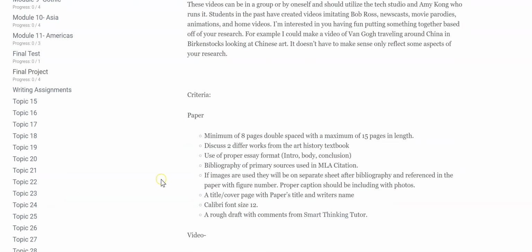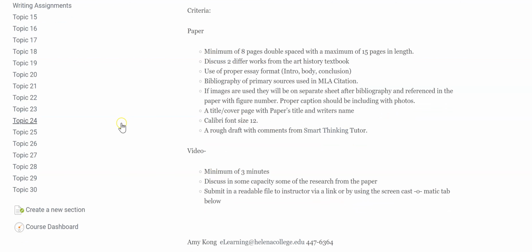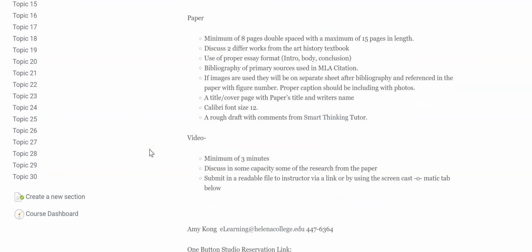And you will also submit a rough draft with the Smarthinking tutor comments or actual tutor comments on that as well. So you'll be emailing me, submitting me a couple things, okay? Because I want to see that you've gone through an editing process. You just didn't put this together and send it to me. Now that's the first part, and the second part is a video. I wanted a minimum of 3 minutes and discuss in some capacity the research that you found.